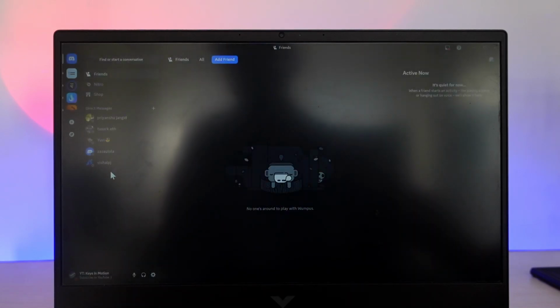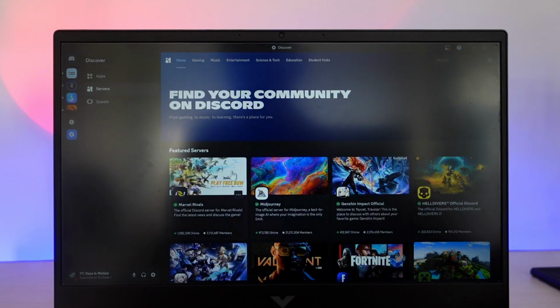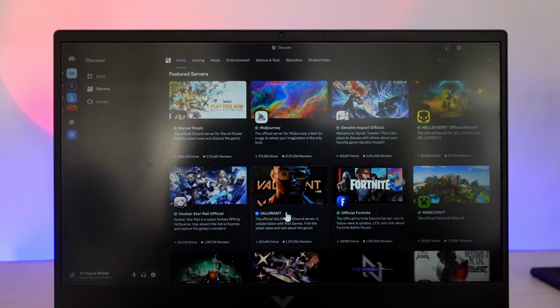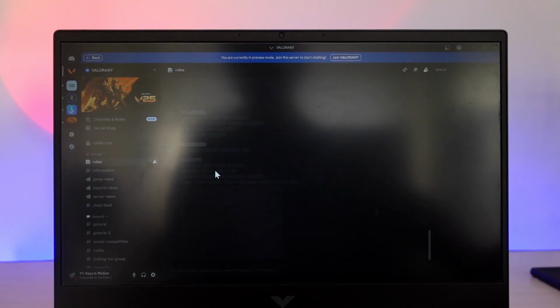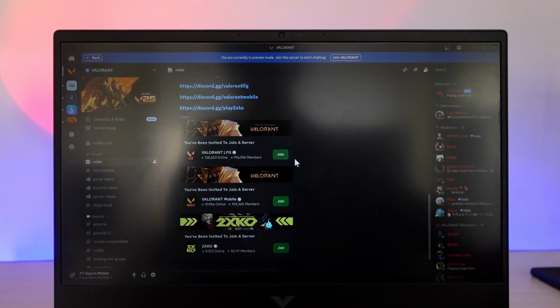Now in another scenario, if you want to explore some of the public servers that are available, on the left hand side again you can find the discover icon, which is the compass icon. You just have to make sure to click on it, and you'll find many options, so just select one that you prefer, and once you've done that, you will be able to join that server as well. So this way you will be able to join a community on Discord on a laptop.